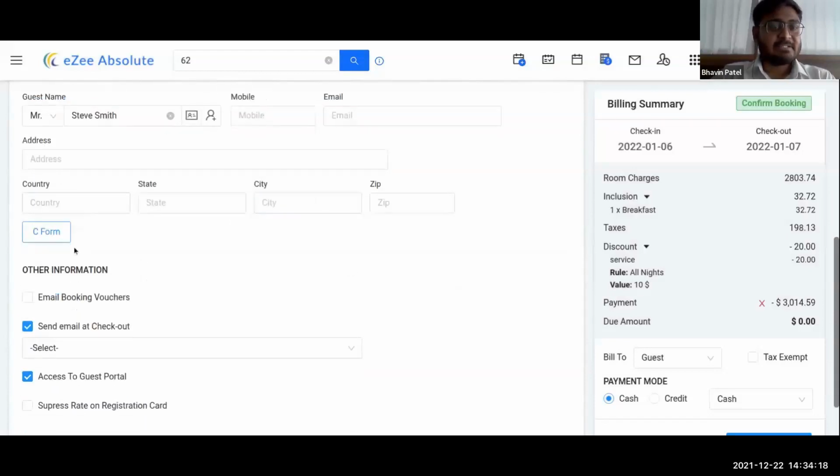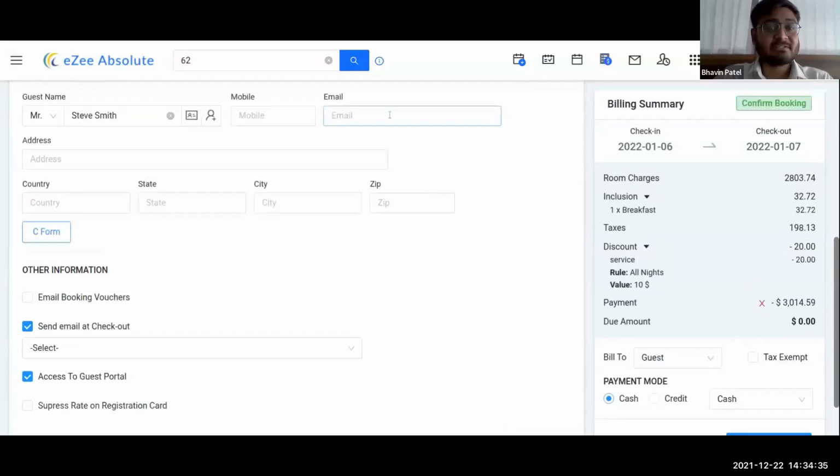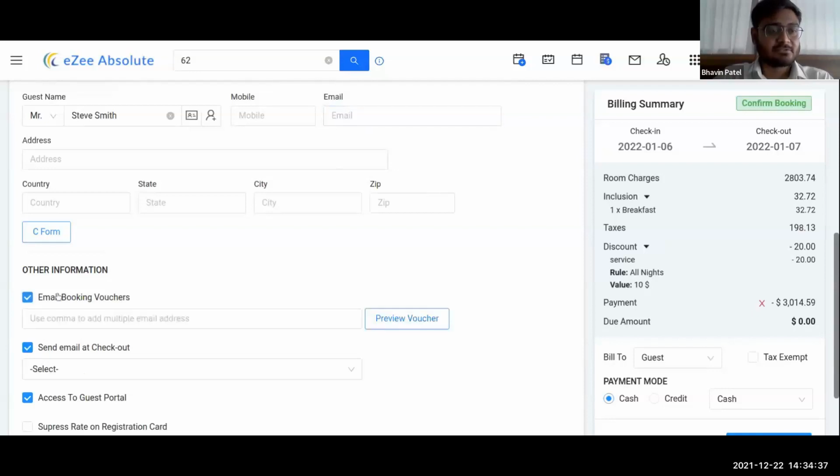Then we have this basic information in the form of address, country, city, state, and zip. This is configurational. We have phone number and an email address of the guest as well, in order to send the confirmation email to the guest. Here is an option that if we want to send email booking vouchers to the email ID mentioned here, we can use this option. We can even send confirmation vouchers to multiple email IDs.